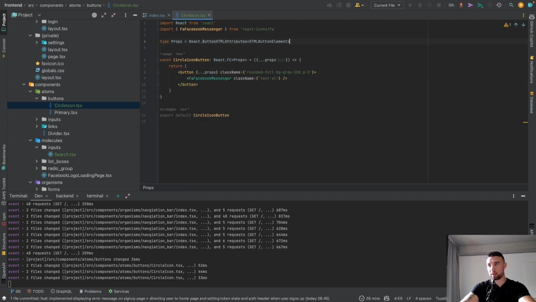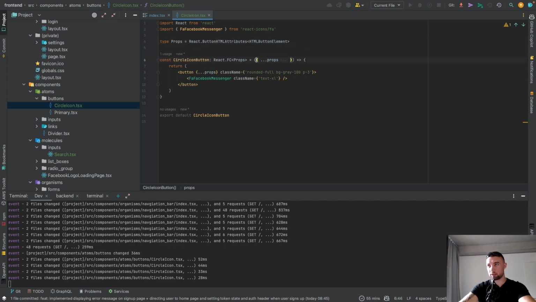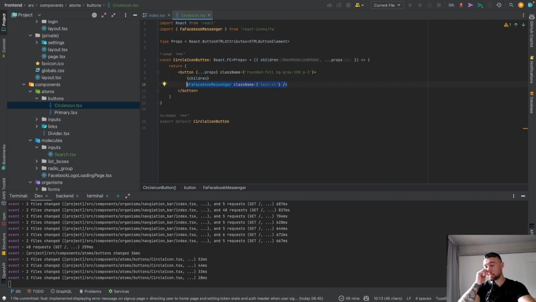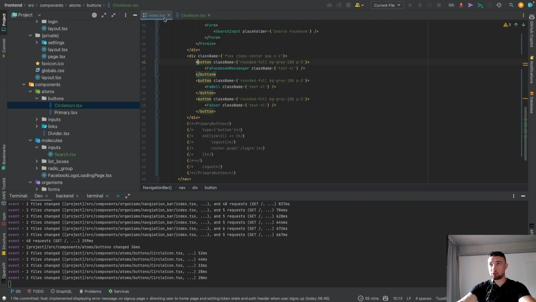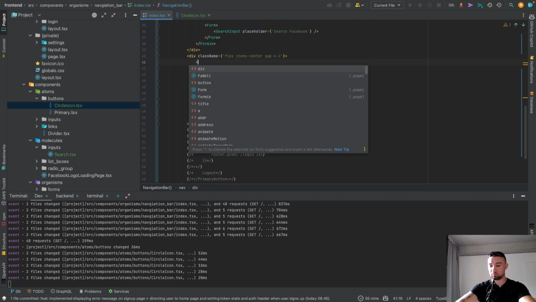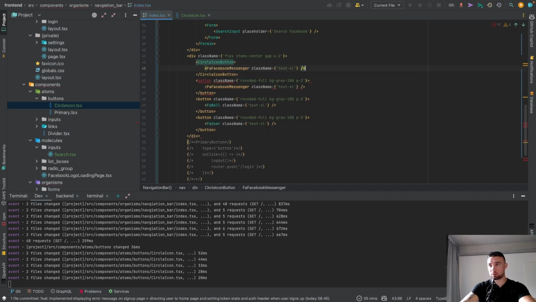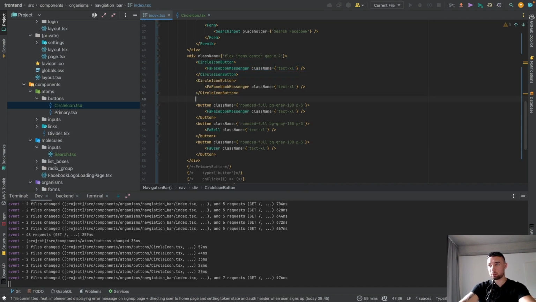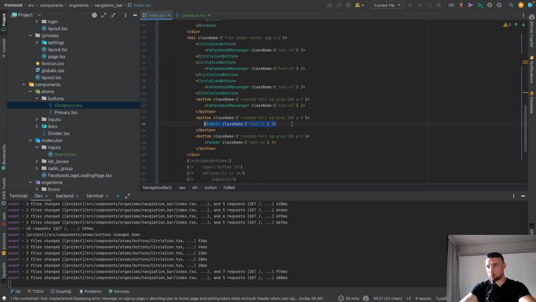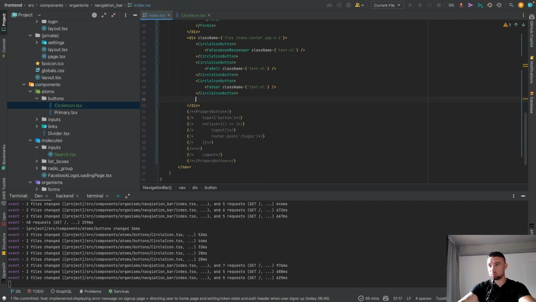And of course we also want to pass, do we have children by default here? Yes, we have. So instead of statically defining the icon here, we can pass it like that and say circle icon button and pass the icon, right? And now it's really nice and reusable. Boom. Nice.